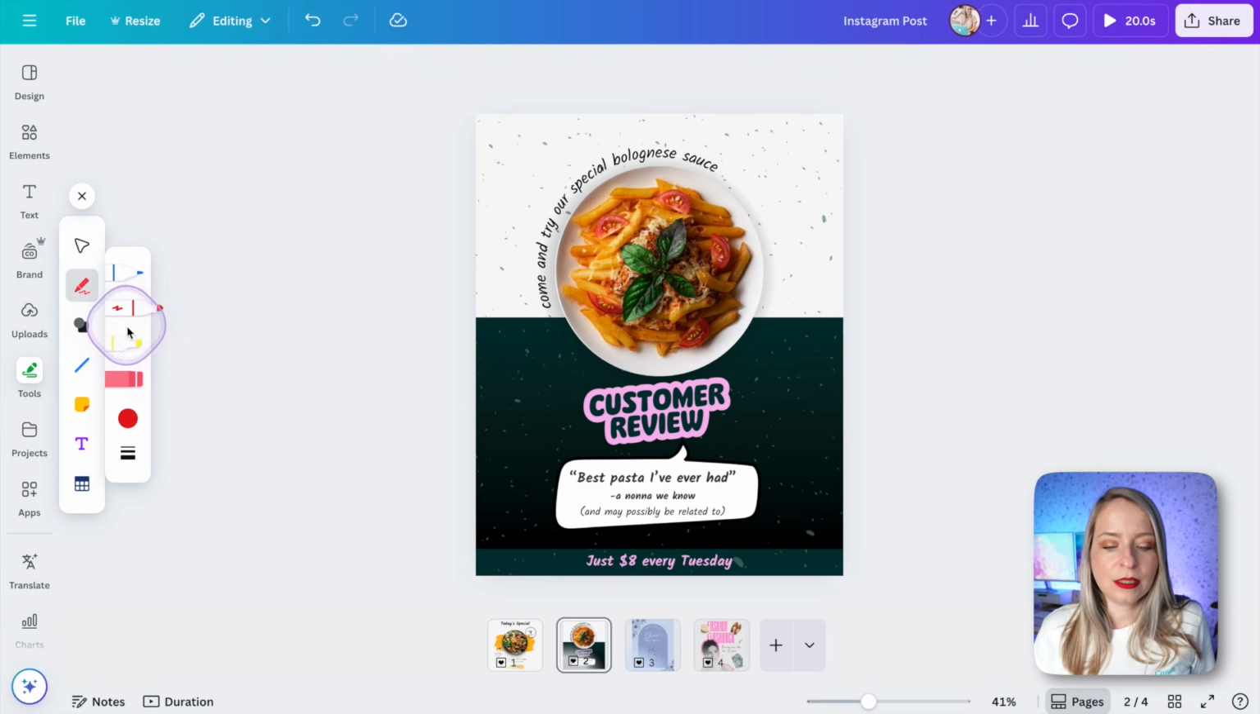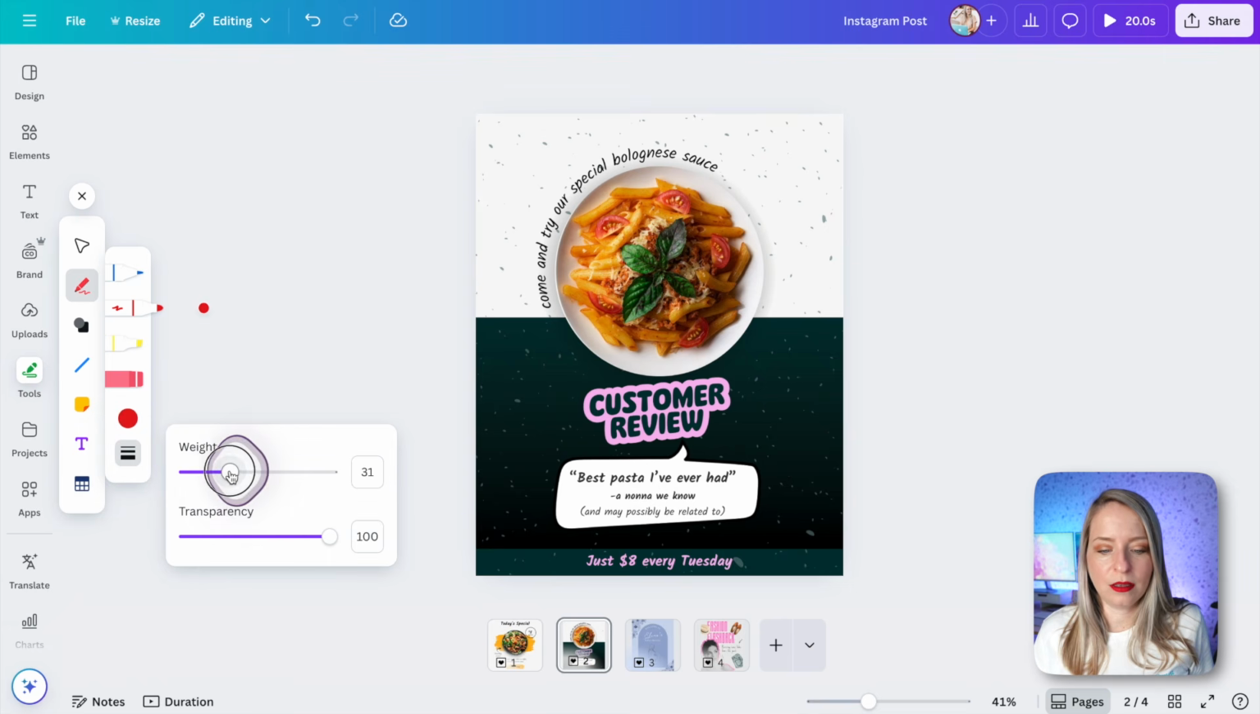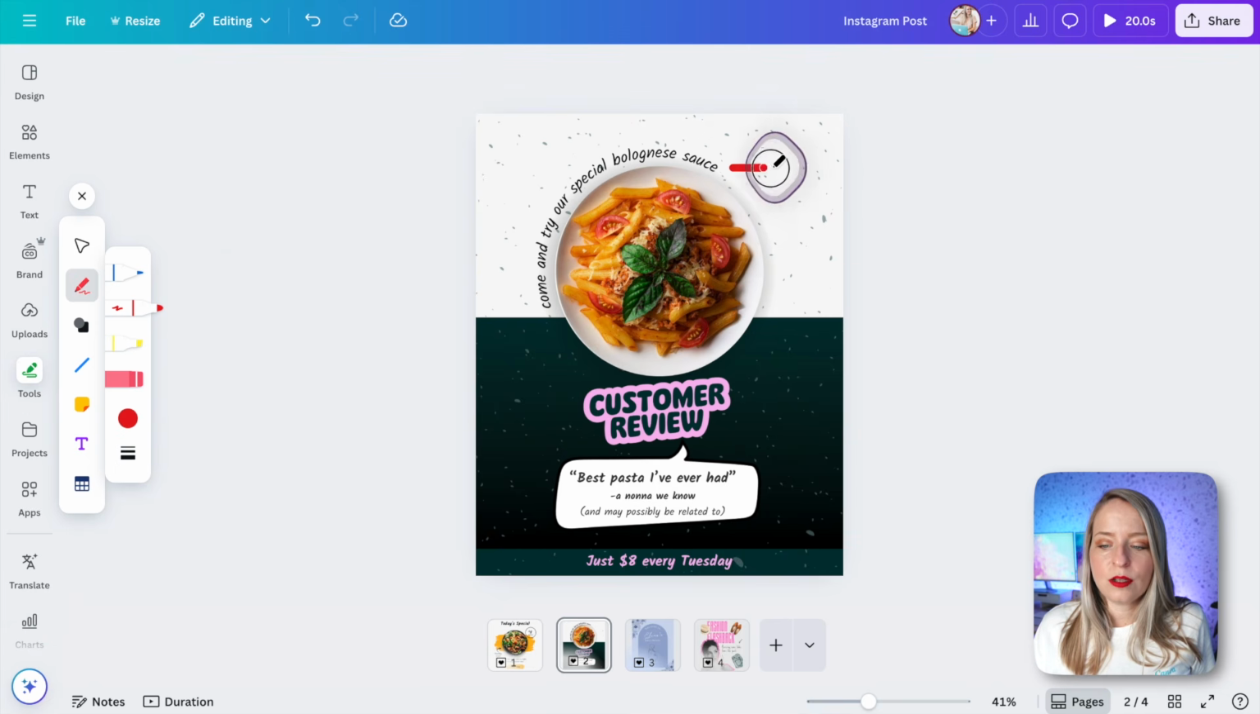So you've got an eraser, you've got a highlighter, you've got a marker, you've got a pen. Let's say we're just going to use our marker function. I'm just going to leave it on red, and whatever weight the marker is fine, because we're just going to delete this. This allows you to just click and draw any shape that you want.